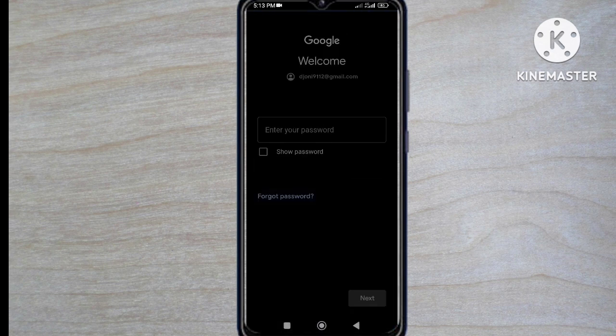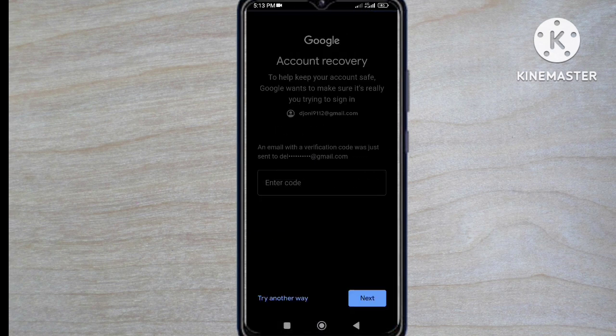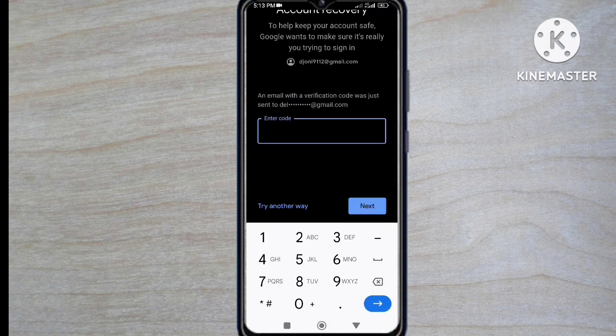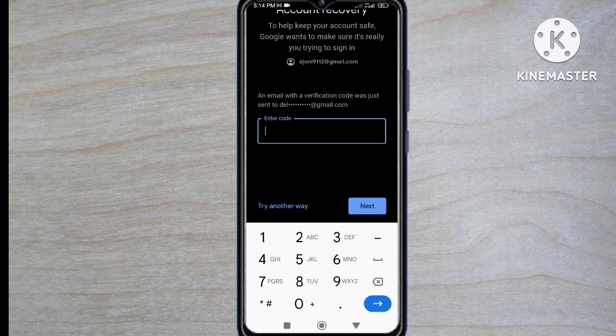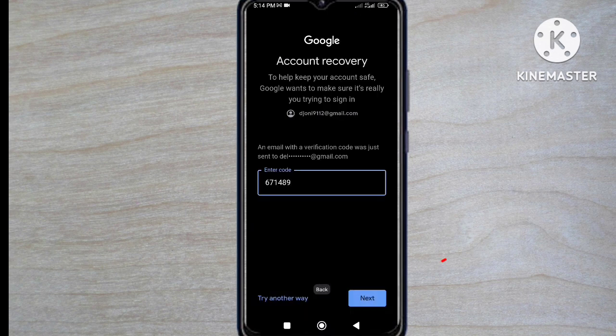After clicking on Forgot Password, you will receive a verification code to your recovery email or phone number. Now collect the verification code from your recovery email or phone number and enter it here. After entering the verification code, click on Next.